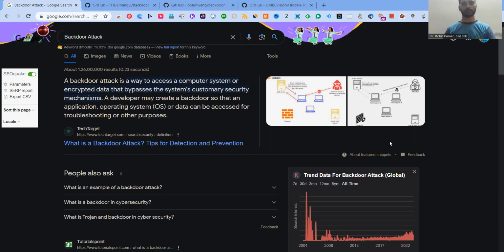The same is true with backdoor attack. As the name itself says, backdoor means somebody is trying to enter your home, your house, or your safe house. It might be in the form of some information system, entered from a backdoor. That's why it's a backdoor attack. Usually the backdoor is opened without your information. Only then is it considered a successful backdoor entry. Otherwise the person could have come from the front door also.